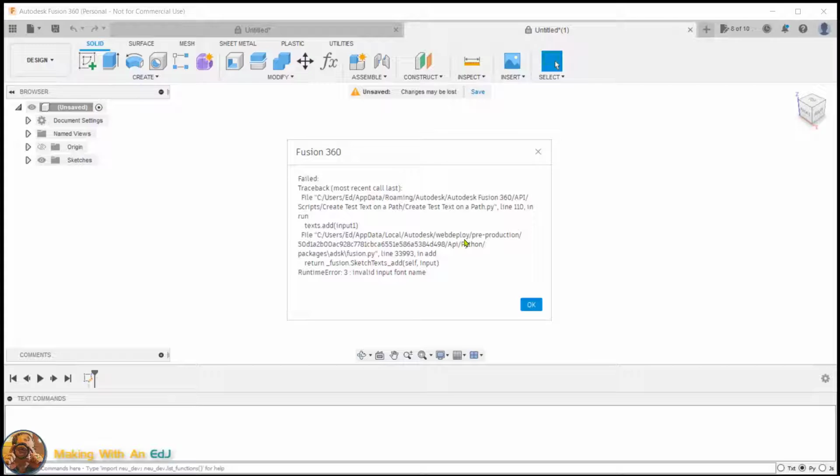And bang, as expected, because I made a typo in my font name, I got an error. This is what that traceback function does. If you take a moment and scan through this quickly, you can usually identify the line number where the problem occurred, and you can see the code it was trying to execute. It was trying to add that text on that path, and the error message it threw was an invalid input font name. So that's our clue that we made a typo in the font name.